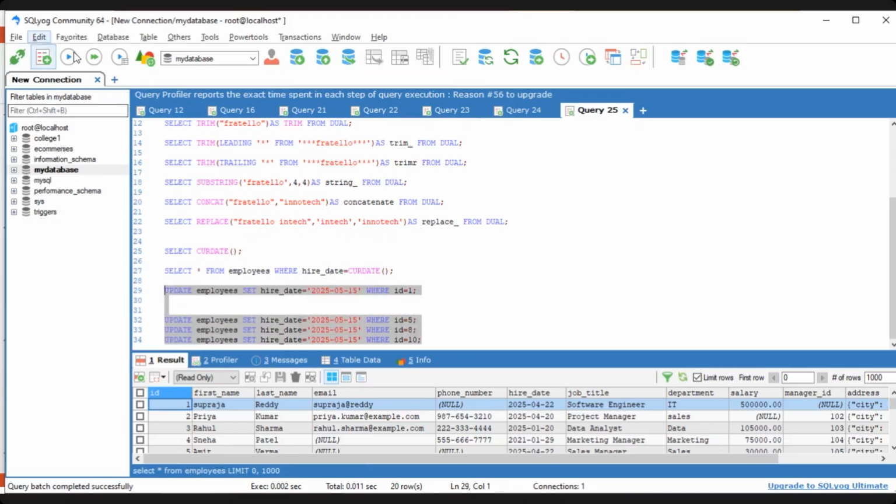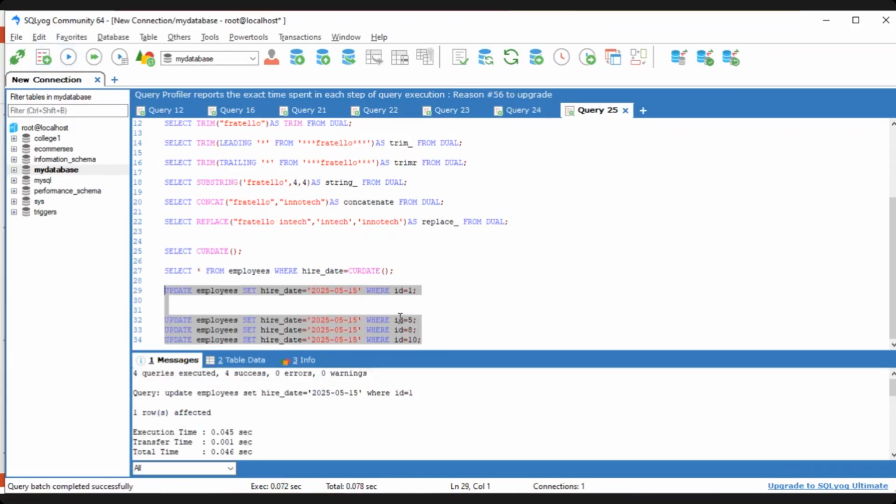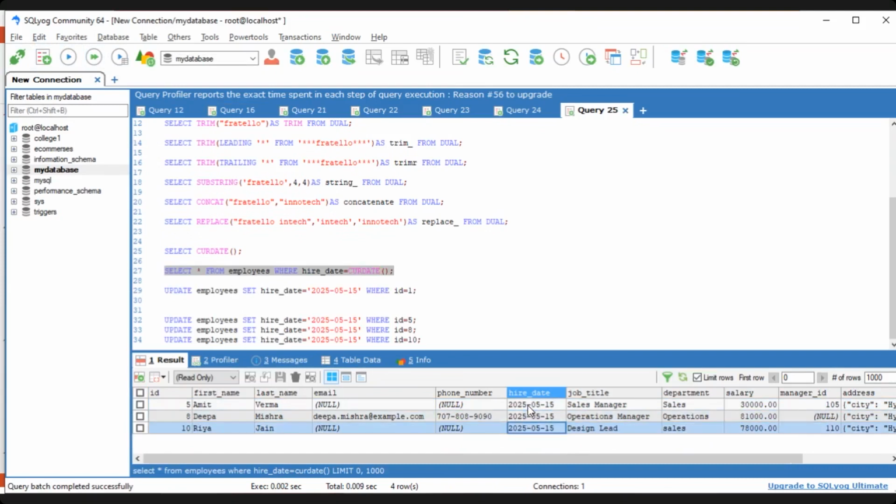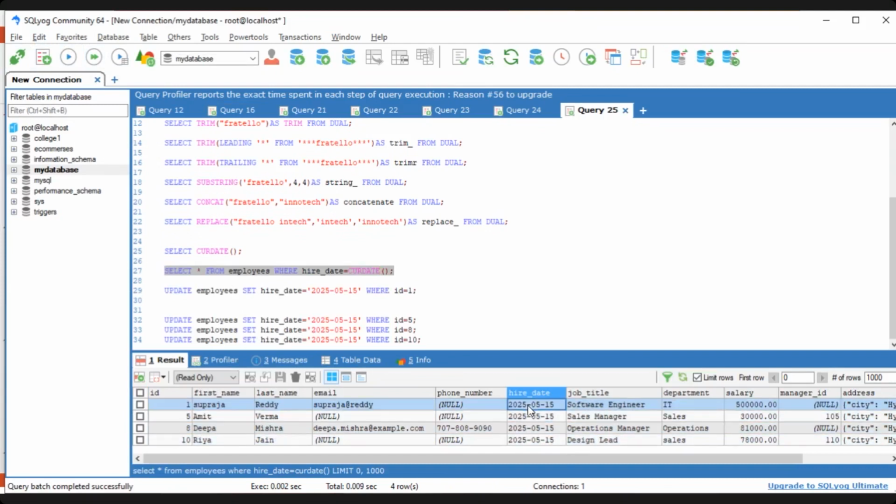So here I am updating 4 values. Now check that: select star from employees where hire date equals current date. So who was hired on the present date? See that there are 4 members. Here I have updated 4 records with the current date, so it has displayed only those 4 records.